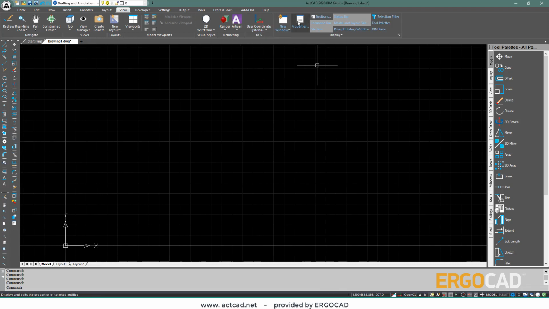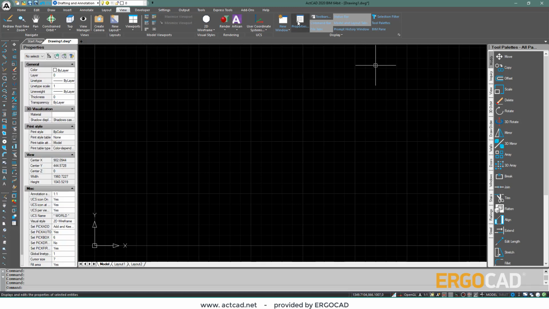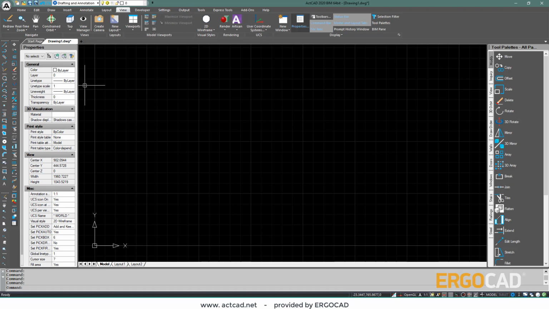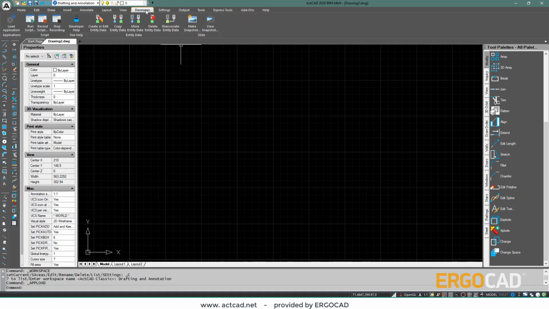When activating the Properties command, a tab is displayed to the left of the screen, where you can view in detail all the current properties of a selected object. An important tool of the Developer tab is the Load application, for importing Lisp files. They are applications that speed up standard processes and optimize workflow.